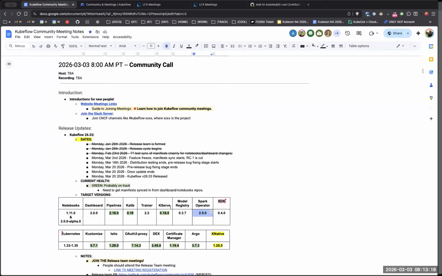And then for the platform components, we upgraded Istio, WASP to proxy, Dex, and Cert Manager. Did you go to the latest LTS for Cert Manager?